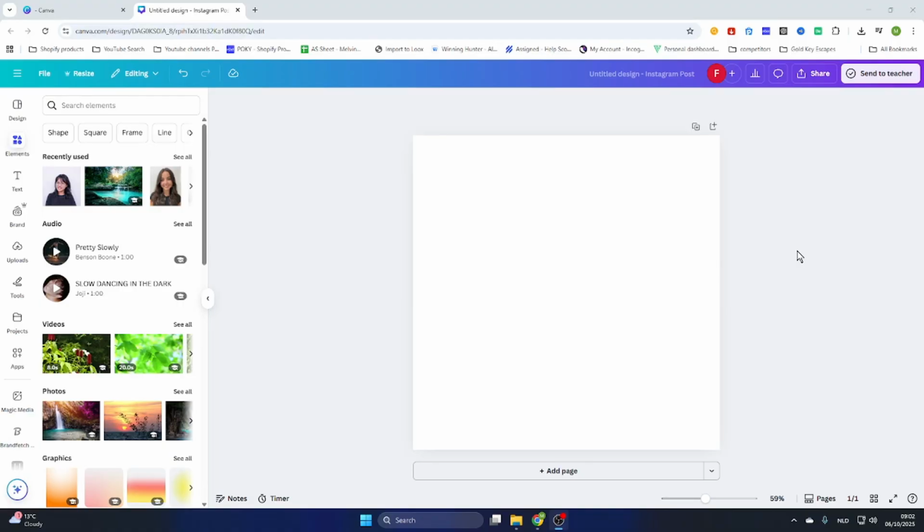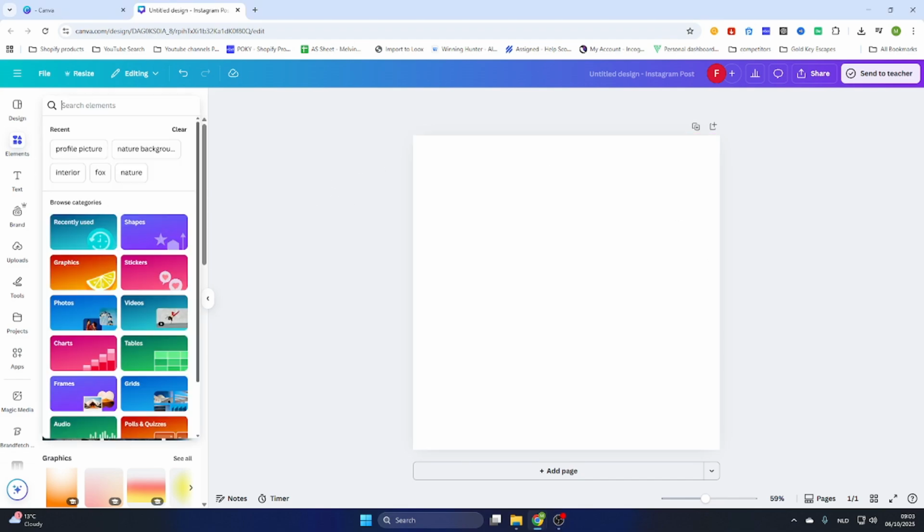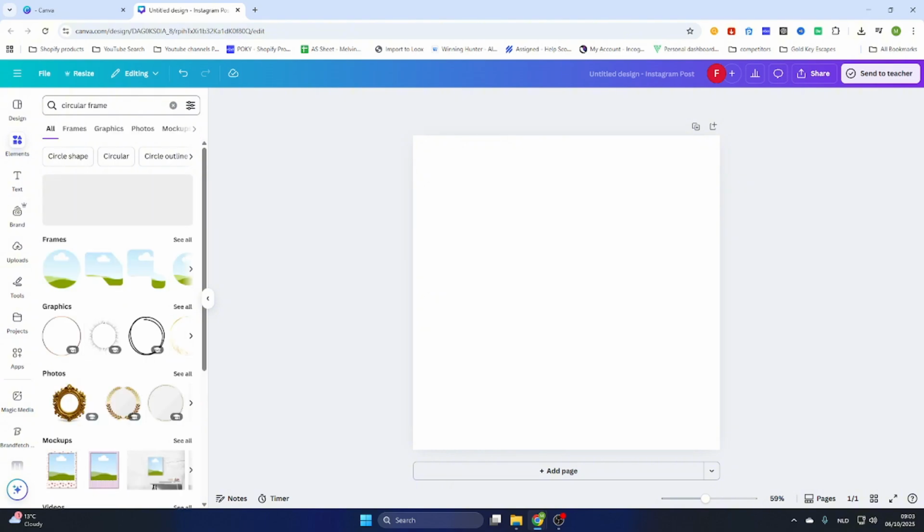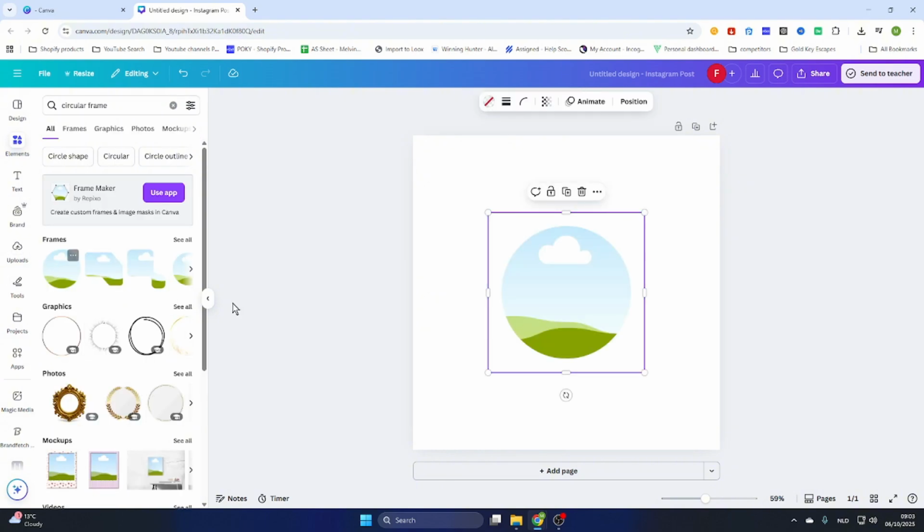In this video I'm going to show you how to circle crop an image in Canva. So what we will do, we will go to Elements on the left side after we have opened a new Canva design. Go to Elements and search for Circular Frame. Once you have done this, you will find a circular frame and then select it.